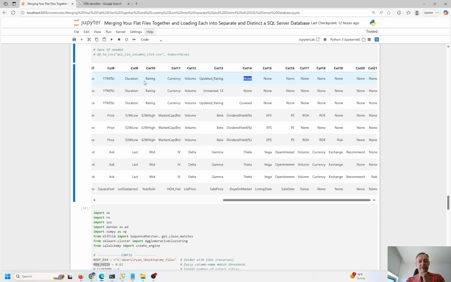So these names are exactly the same. If you look over here, duration, rating, currency, volume, exactly the same. I can load that. Updated rating, then this says unnamed, right? So there's not even a name for that column. And then you have updated rating again. So these I know are the same. This one, I don't know what this is, right? But I have to get this data into the same place as the other data so everything aligns, right?